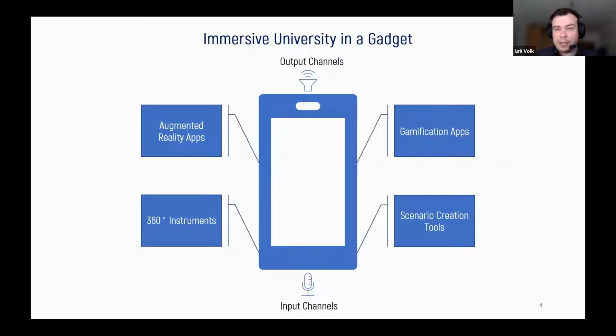Immersive university is a part of the university in a gadget concept. So it's not only the university in the gadget. However, an immersive university in the gadget is not a guide app, so we do not pose it as a guide app. It's more of a concept. It's a set of tools like augmented reality apps, 360 degrees instruments, various video apps, VR supplements, necessary gaming mobile apps, scenario creation tools, whatever.